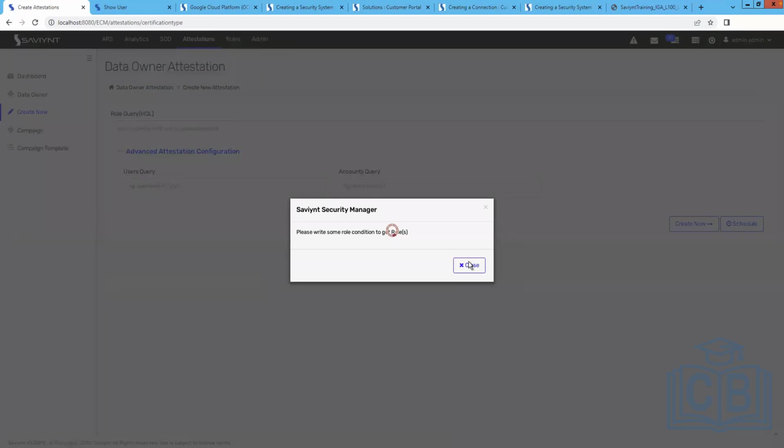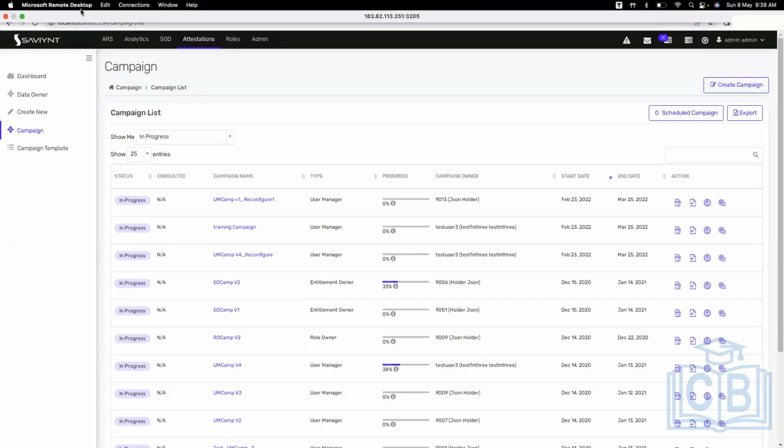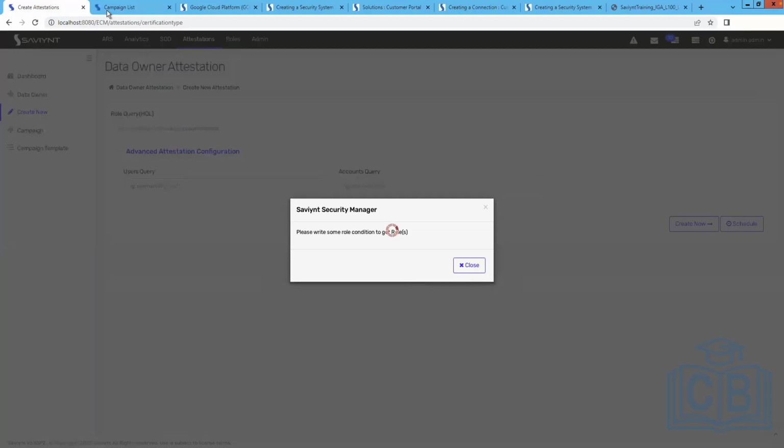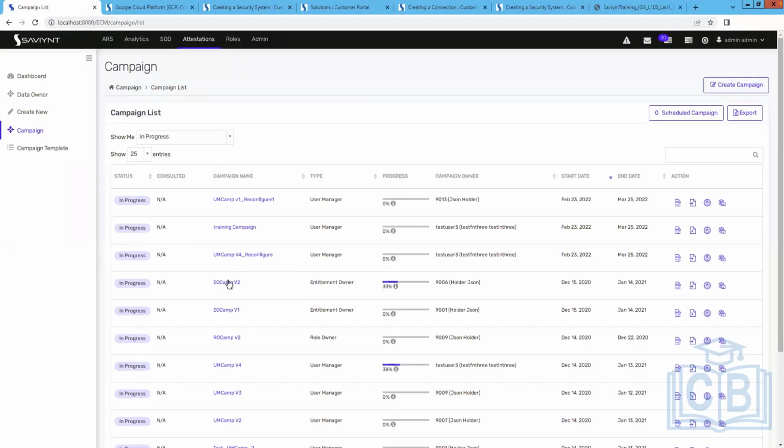So basically, I think from the UI option, someone has disabled it. But if I had the back button, rather than creating a new one, let's take an existing example, because it seems like it is stuck. We have a lot of campaigns which are already in progress.